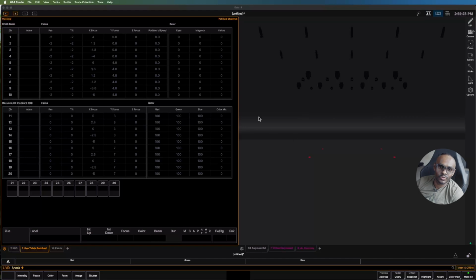How to save your show in ETC EOS. If you notice, my file name over here is untitled and it's got a little asterisk on it. It means that there are unsaved changes in my file.